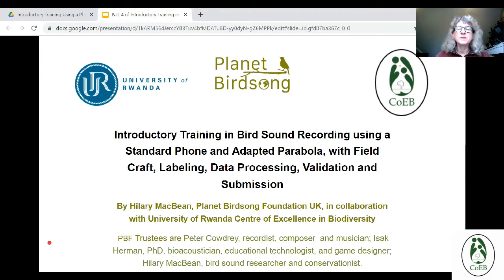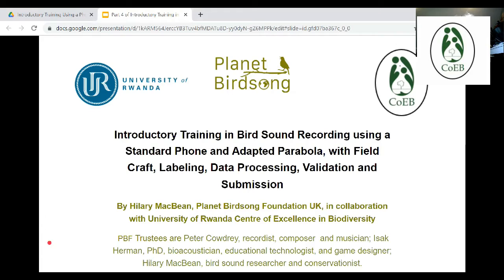We are a small organisation working in collaboration with the Centre of Excellence in Biodiversity at the University of Rwanda. My fellow trustees are Peter Cowdrey, who is a recordist, composer and musician and the main promoter of this technique, and Isaac Herman, who is a bioacoustician, educational technologist and game designer, and has had a very major part in the technical aspects of the recording and programming.